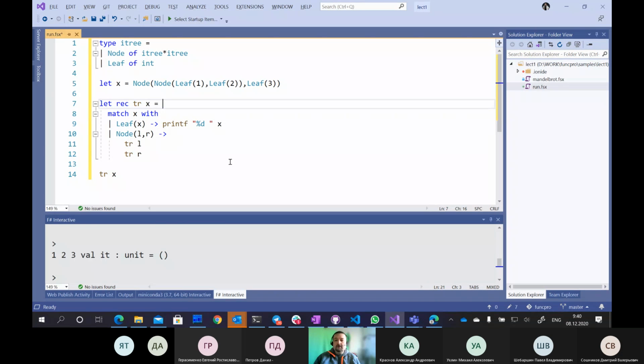This is simple tree traversal. Now we want to turn this into a function that produces a sequence. So if we want to produce a sequence, what we will do, we will turn it into a sequence expression like this. And instead of printing, we would say yield.